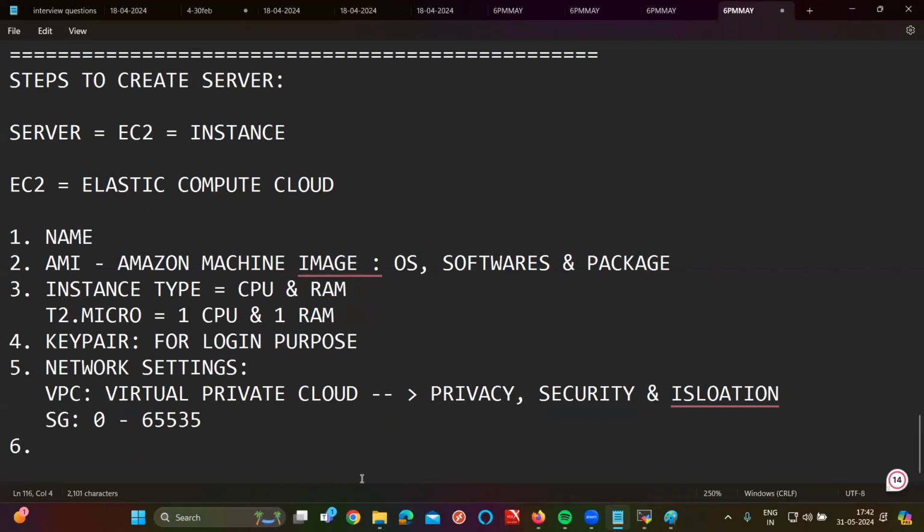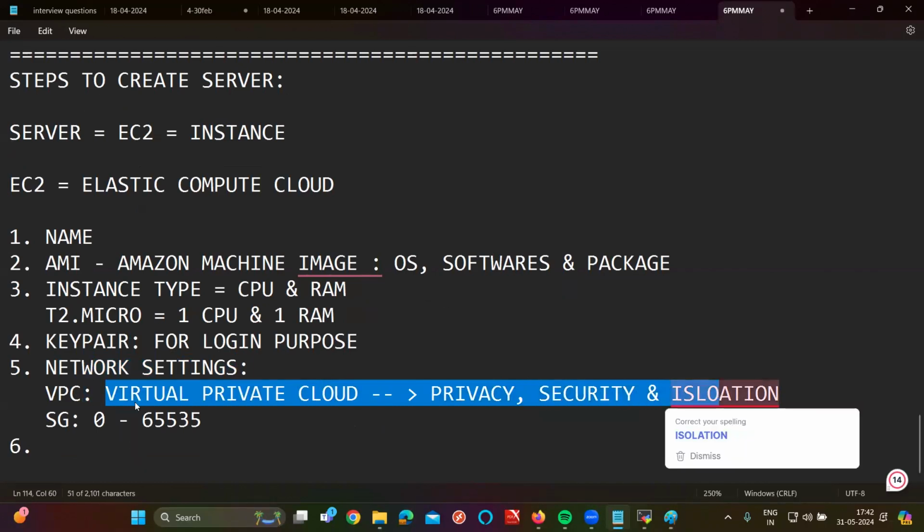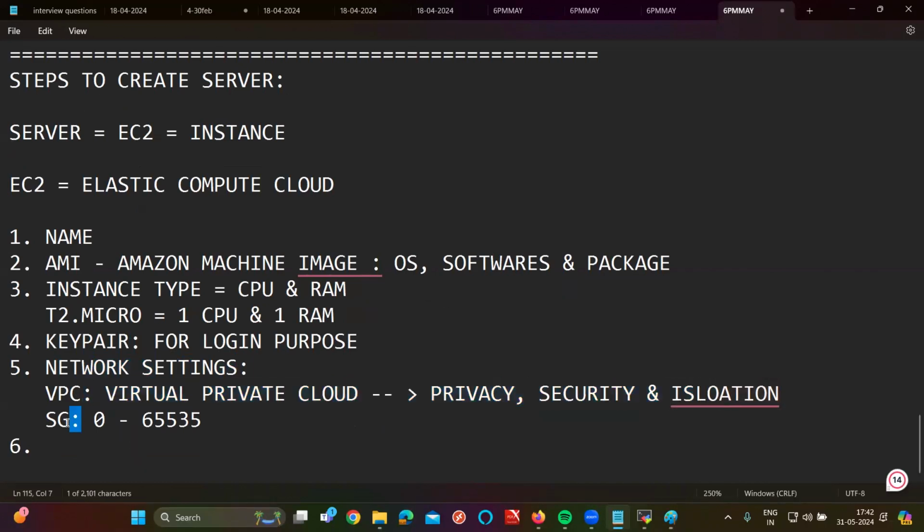Again, I'll explain one more time. Step number 5 will be network settings. First one will be VPC, that is virtual private cloud. Main purpose is to provide privacy, security and isolation. Second one will be security groups. Security group will range from 0 to 65,535. If I don't give security groups, what will happen? Can I access any application? No. Fine.